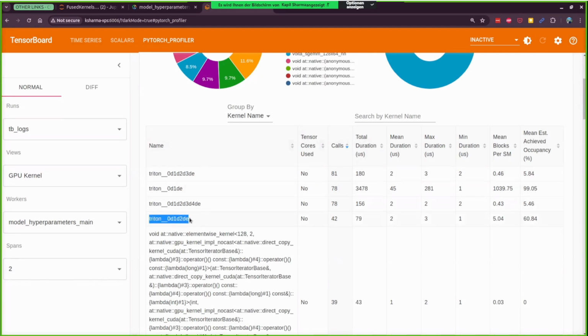So what are these Triton kernels? What's happening in them? I think that's now the next curious question to look into.